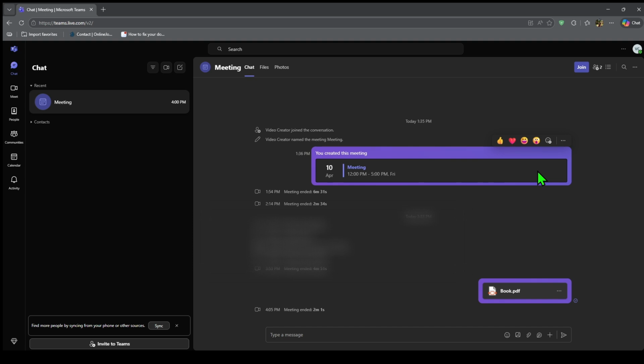If you are using Teams on mobile, the process is similar. Open the chat, press and hold the message you sent, and then choose Delete. Microsoft's support page says this works for deleting your own chat messages on mobile as well. Now let's talk about deleting a whole chat.